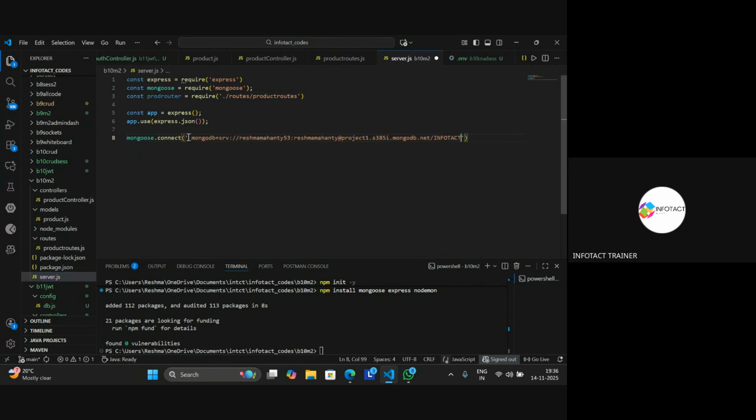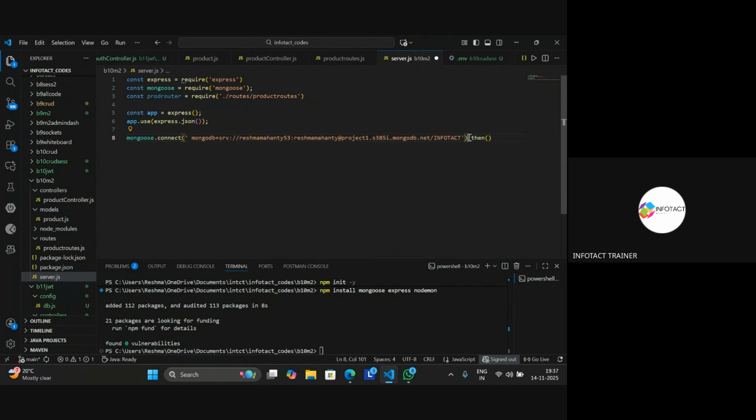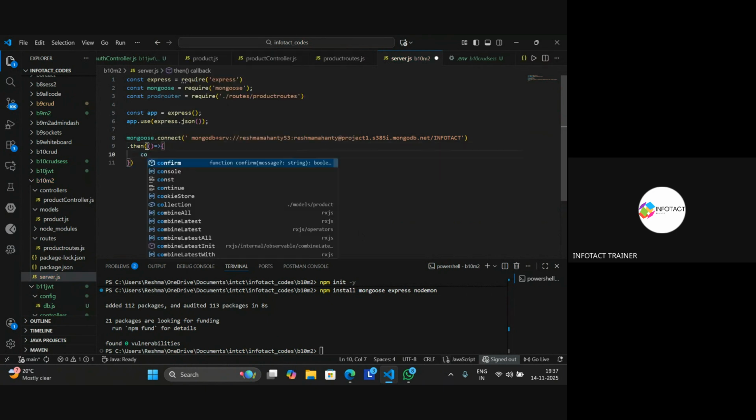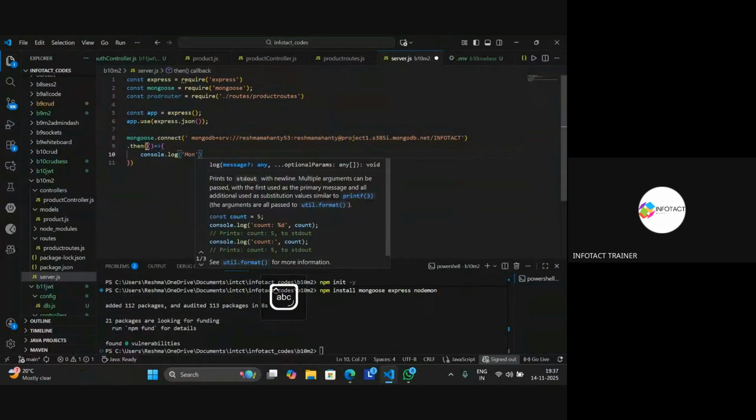Pass it over here. And if it gets connected, provide... Then let me just shift it to the next line. Then print in the console. So for that, we have to use the arrow function. Dot log, MongoDB connected.